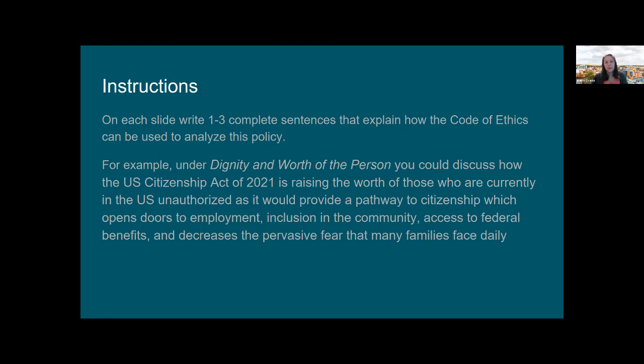So this is an example, right? And that actually includes 3 examples, if you will. Employment, community, federal benefits, and fear. So actually 4 examples. And so they can just dive into one, but I want them to really think about, in a full fleshed out thought, how do we connect this policy to dignity and worth of the person? What does that mean?